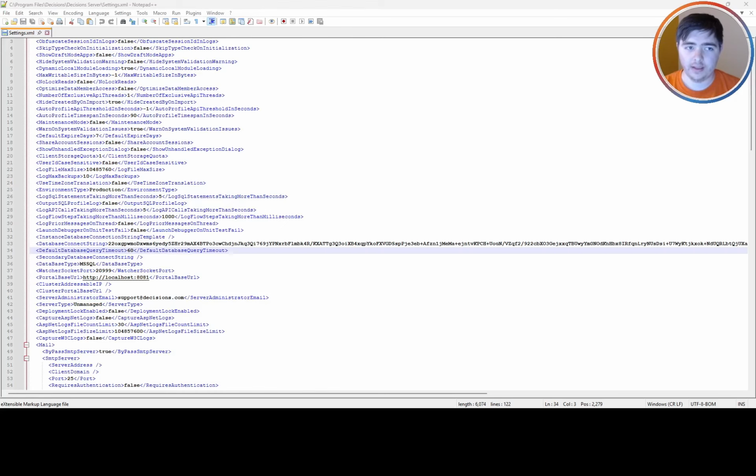So here we are inside of the Settings.Xml. If I want to alter the criteria for which logs are captured for processes that take a while, there are 3 different spots that I can do that. The first one is here, where I can choose to log SQL statements that take more than 5 seconds. Here, I can log API calls that take more than 5 seconds. And then here, I can log flow steps that take more than 1 second or 1,000 milliseconds.